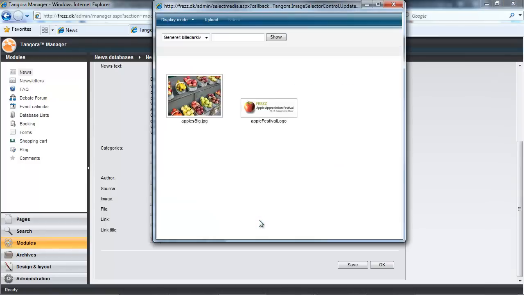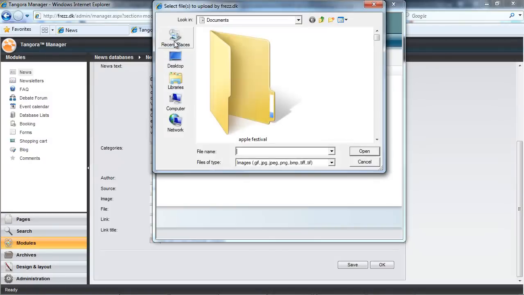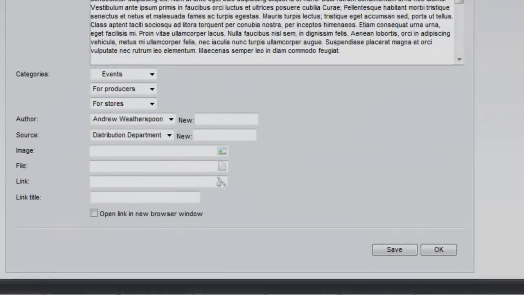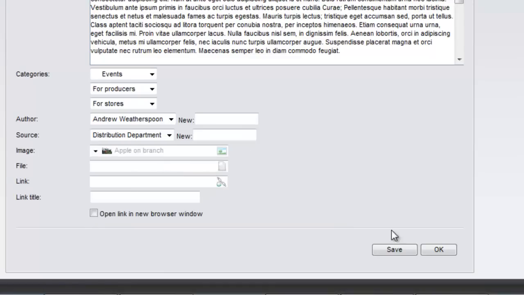Select allows you to select an image that has already been uploaded to your solution's archives, and upload allows you to search your hard drive or network drive for an image that you want to upload. Finally, there's a new search functionality for images, whereby you can type in a few letters included in an image you want to use and get suggestions automatically. This is nothing less than a huge time saver that is a great complement to Tangora's already fantastic image management system.